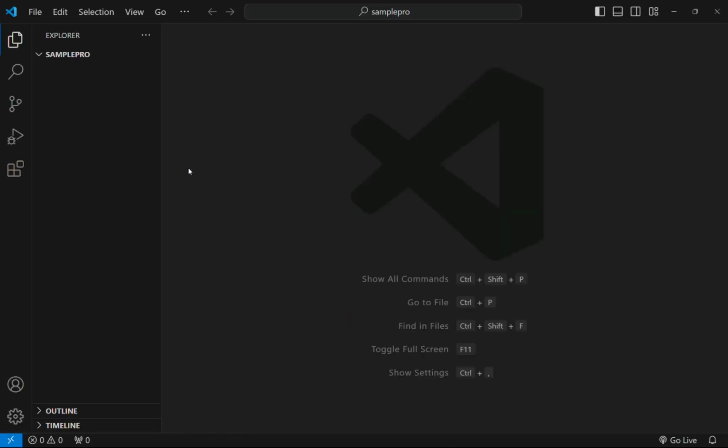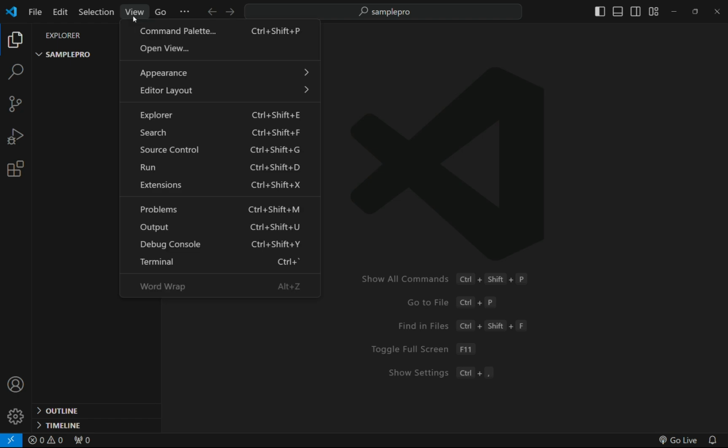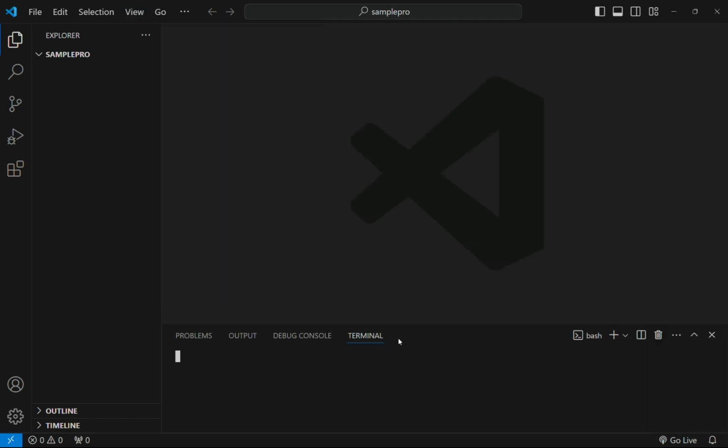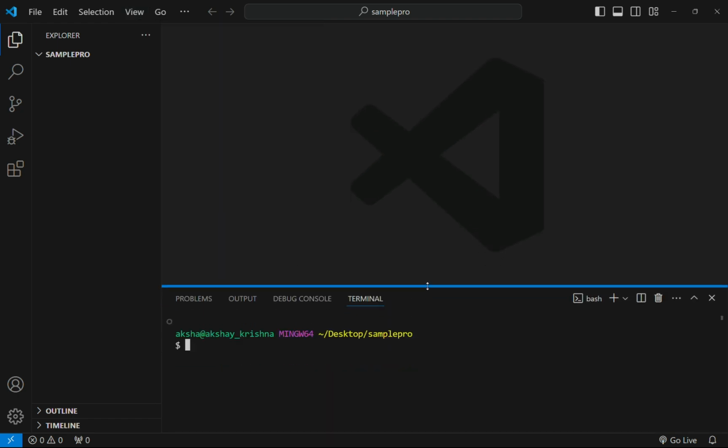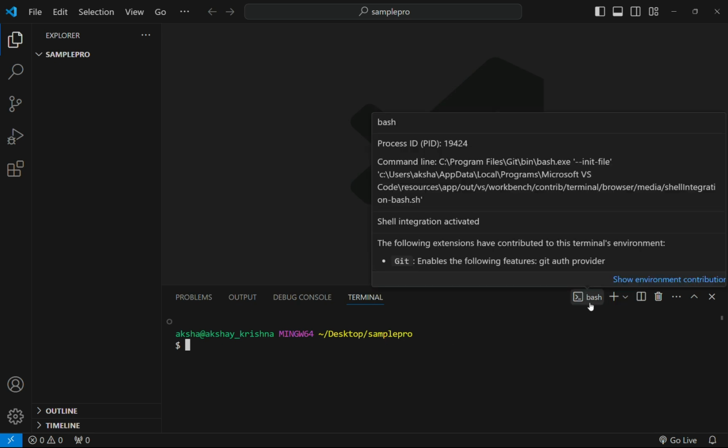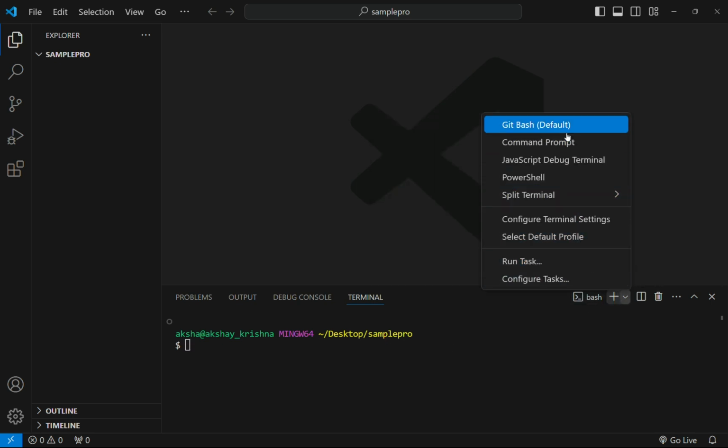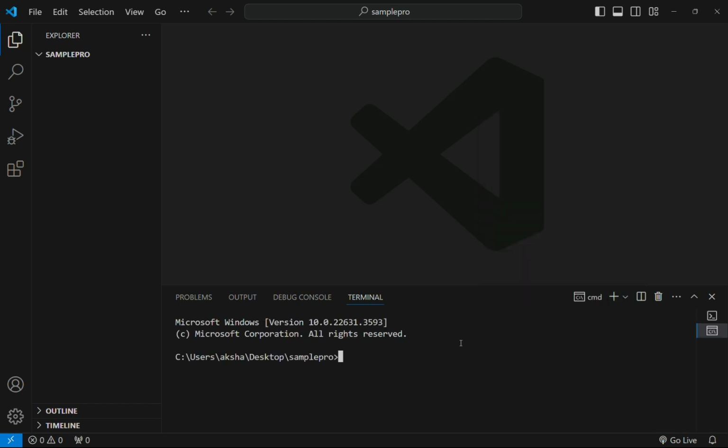Now we need to create a virtual environment here. So we view, you can see the view here, terminal. On terminal you can see this is the default. We need to change this to command prompt. Okay, command prompt will work every time.